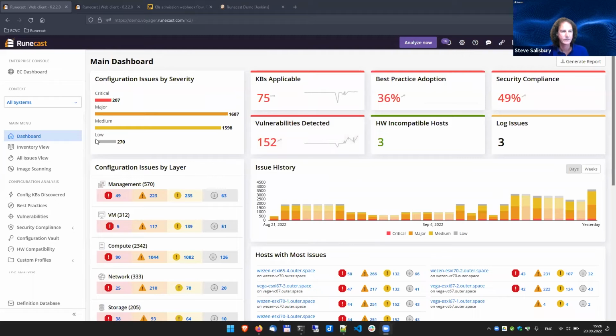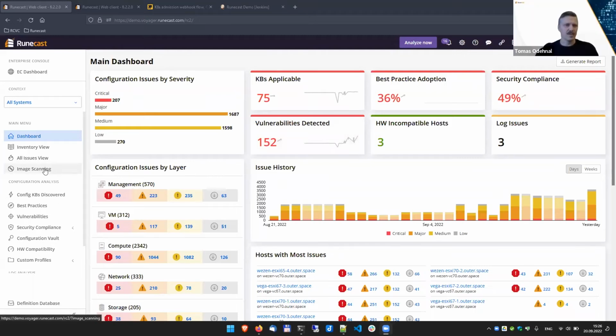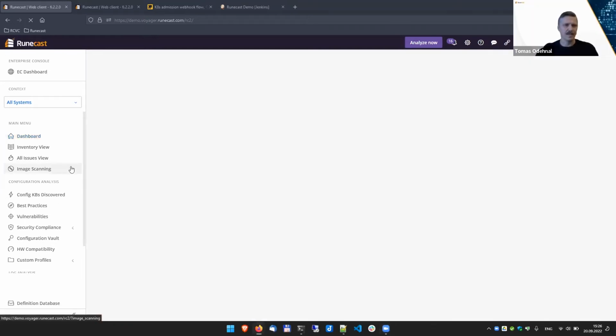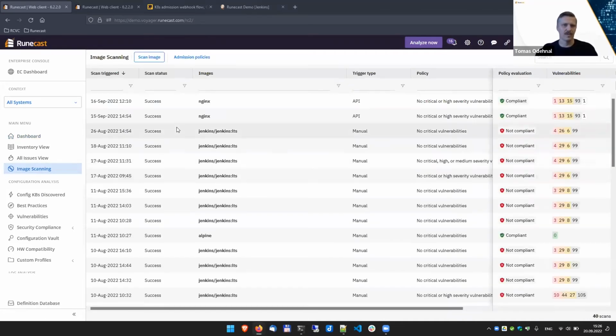Cool. So the image scanning, as Steve mentioned, is one thing we offer with Runecast, and that's one of the newest additions. So let me walk you through the possibilities that we have here. We have a few options how to use this capability. One is to scan the image manually. I don't think you will use this daily, but it might come in handy.